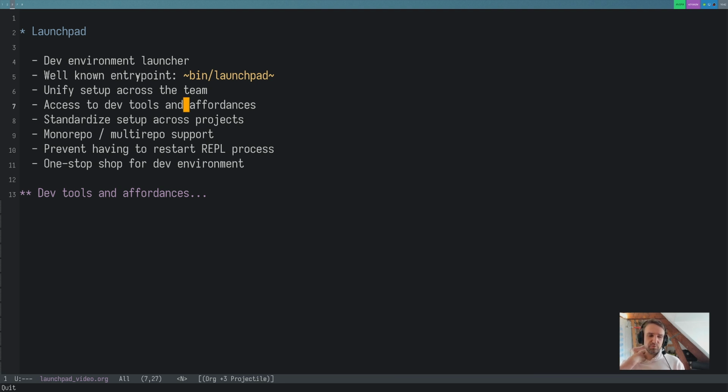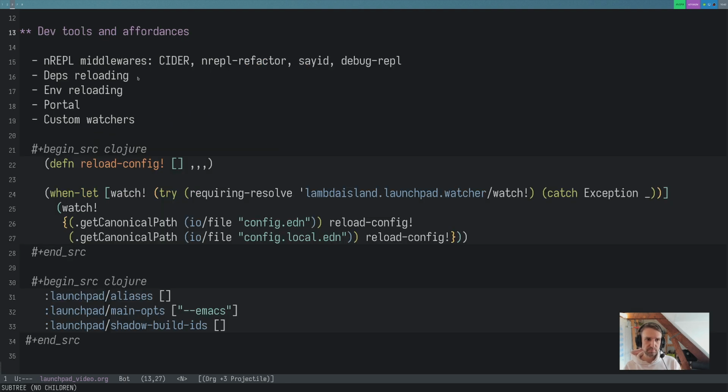And so that means that rather than each person locally figuring out how to set up and configure these tools in a way that they're handy for them, or having to do it on every single project, it's basically baked into Launchpad, and people get a very high-level way of accessing these things. So we've already talked about some of the nREPL middlewares. There's some other ones like Said and debug REPL, and I'll show you how you can set those up so that, if you like to use those, they're automatically available on any project where you use Launchpad.